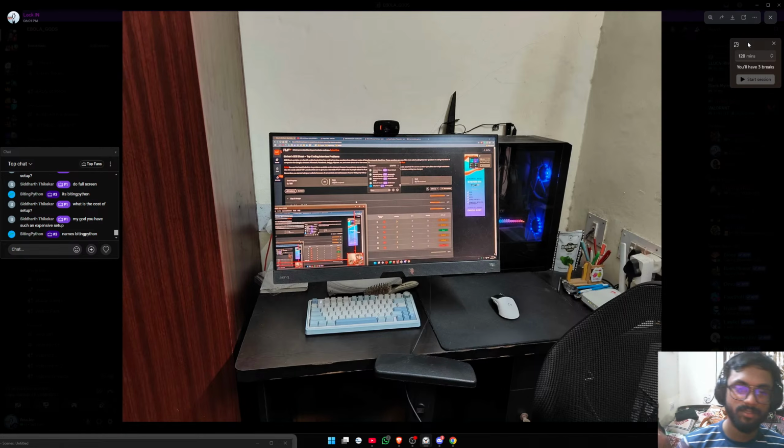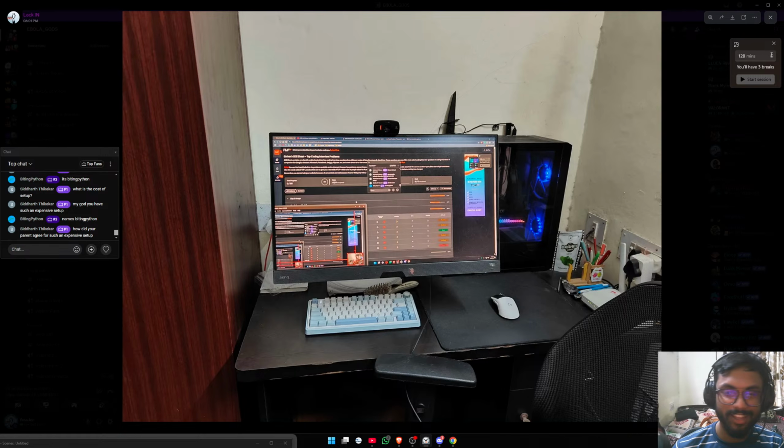Yeah, you can see the mouse. I didn't include the mouse and keyboard and mousepad. The setup was around 1.2 lakhs, the first time I built everything without the graphic card. The graphic card alone was 80,000. You understand? The setup was like 1.2 lakhs.